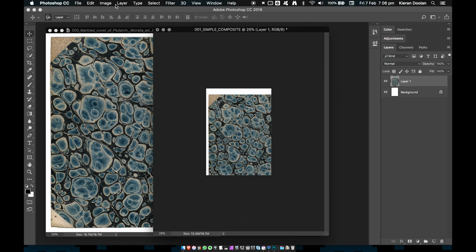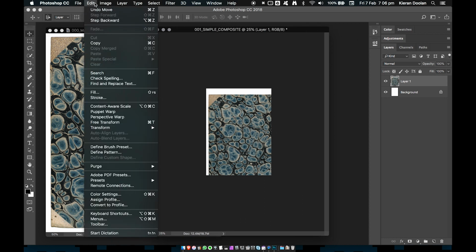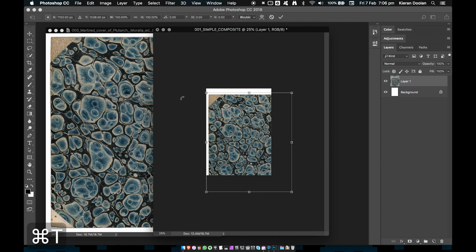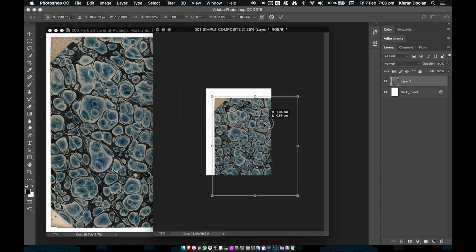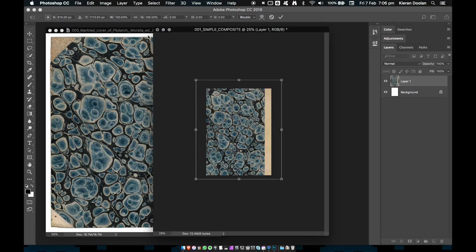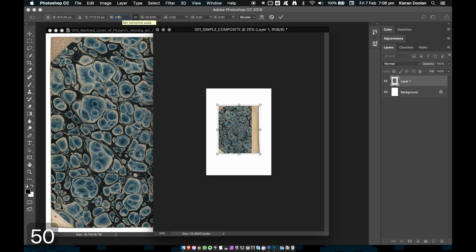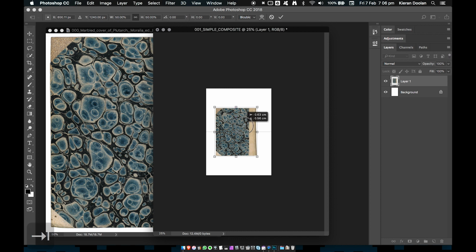So a simple quick transformation from the edit menu where we can choose free transform or Command T, and we can see there the bounding box showing us the outside edge of that document area. So I'm just going to go ahead and constrain the width and height, set that to 50%. There it goes.